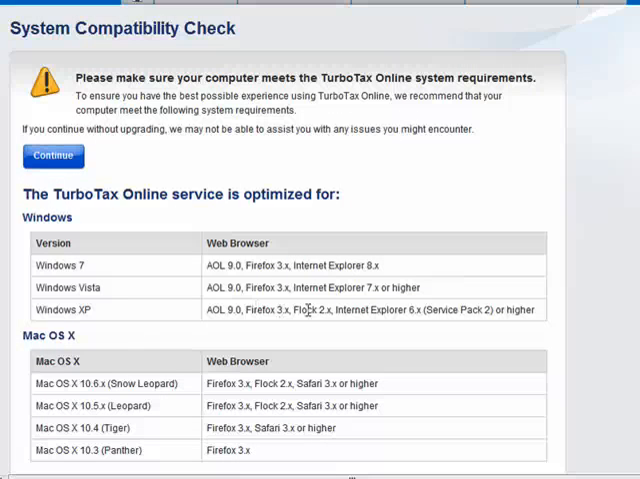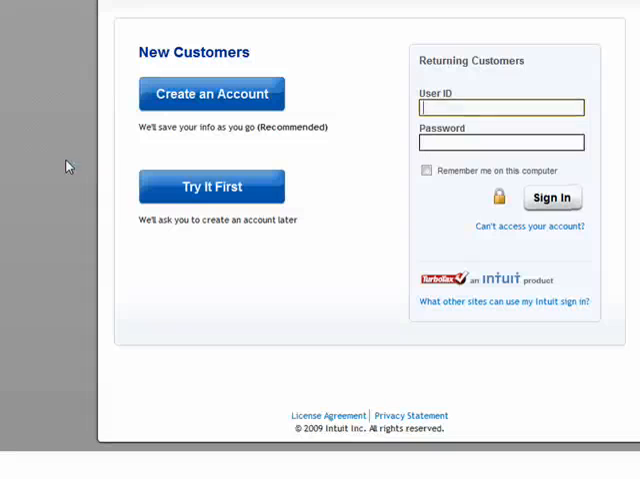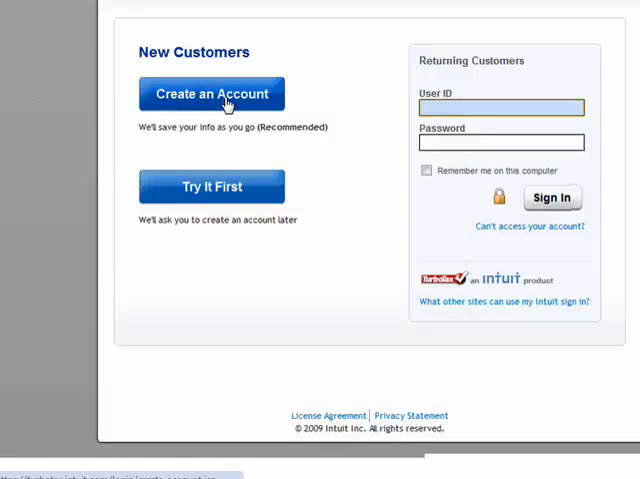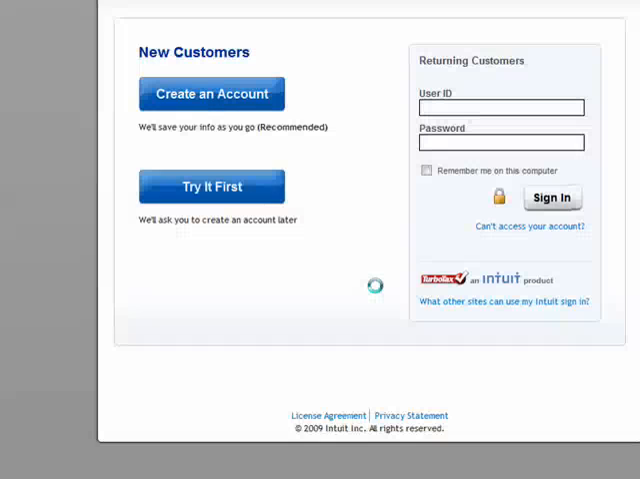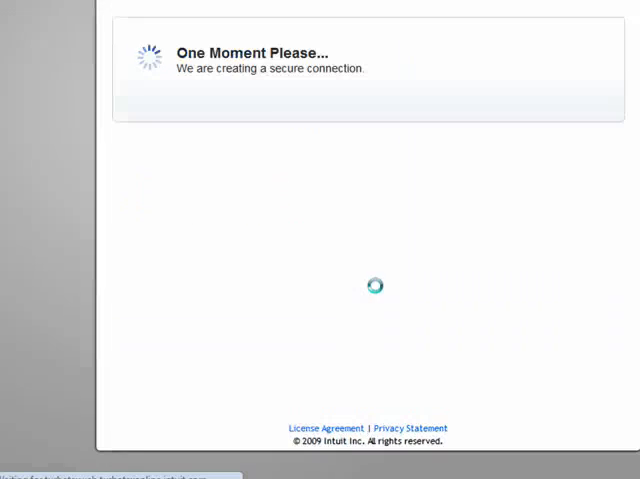Make sure that we have supported operating system and browser. Click Continue. Now you can create an account, or if you want to try it first, we'll click that. Make sure you've read the terms and license agreement. Check the box, click Continue. Now it's creating a secure connection so that all of your data is safe and sound.